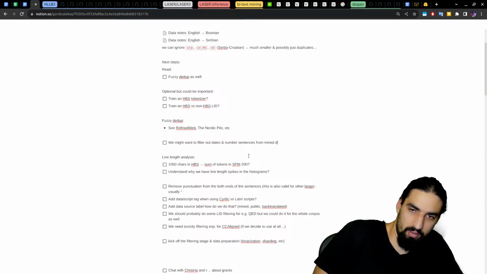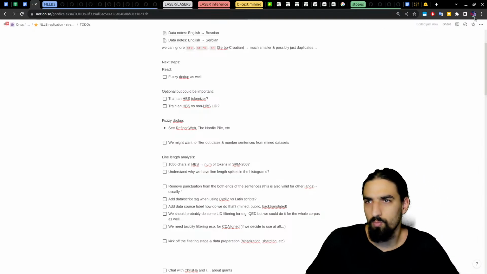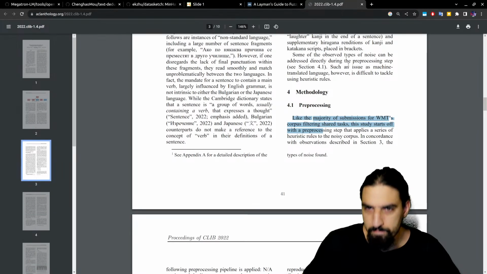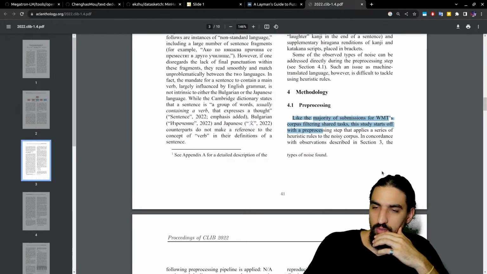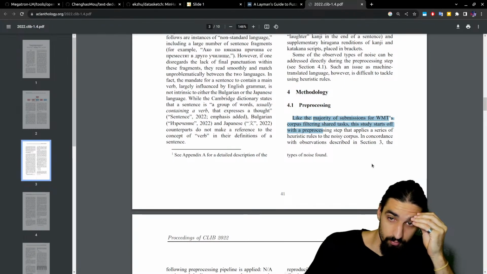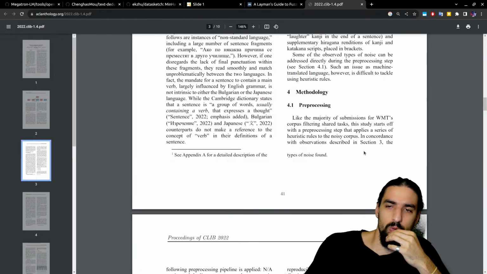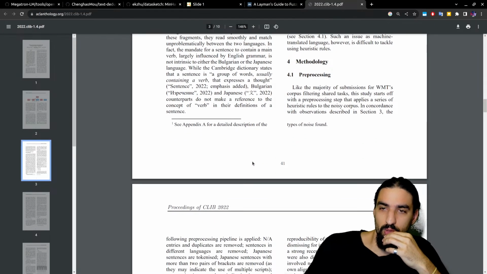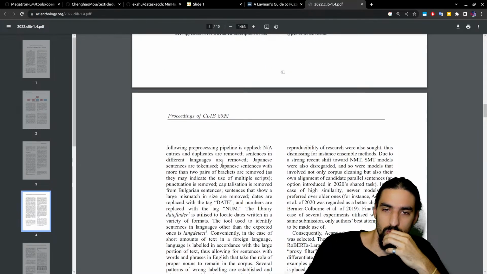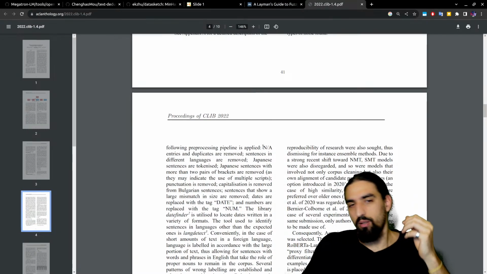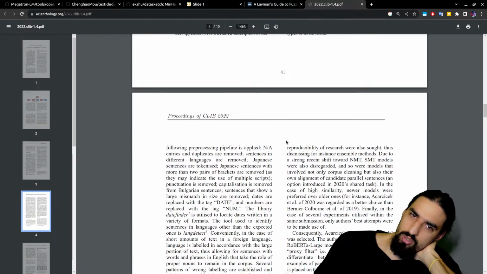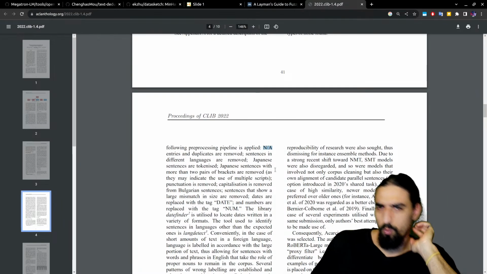From mine datasets. Like the majority of submissions to WMT's corpus filtering shared task, this study starts off with a pre-processing step that applies a series of heuristic rules to the noisy corpus. Empty and not answered entries and duplicates are removed. Why is this a thing?